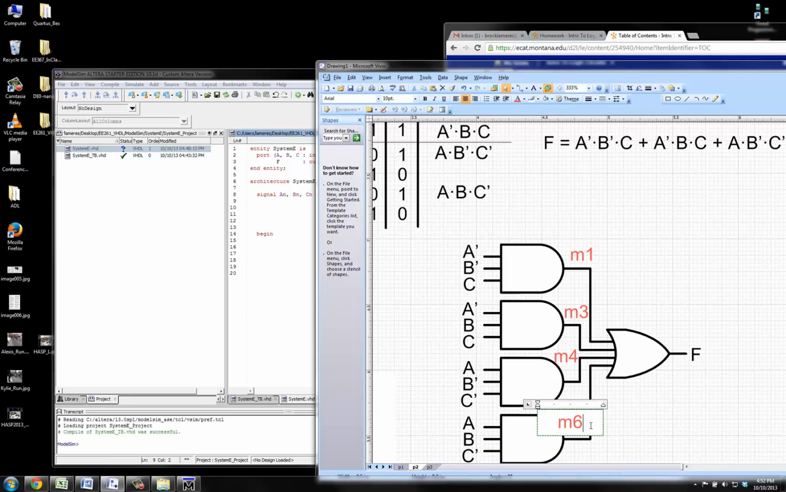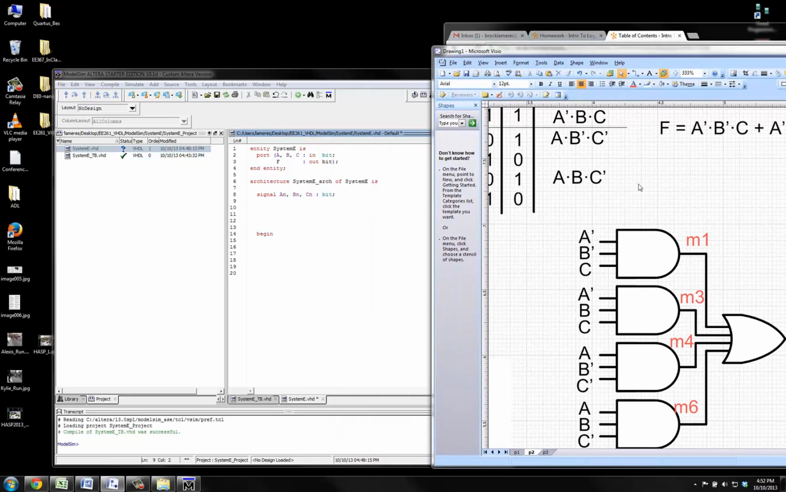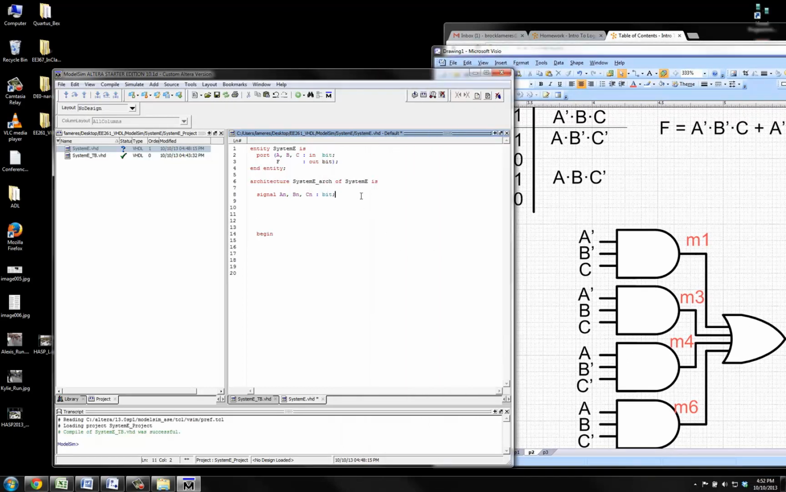Okay? And we'll create the logic for those using logic operators, and then finally we'll OR them all together and create F. Okay, so now we're ready. So we need those 4 signals. So I'm going to come along and say signal M1, M3, M4, M6, colon, type, bit. Alright, line these up, and I'm good to go. At this point I think that's all I need, so I'm going to go ahead and do a begin.